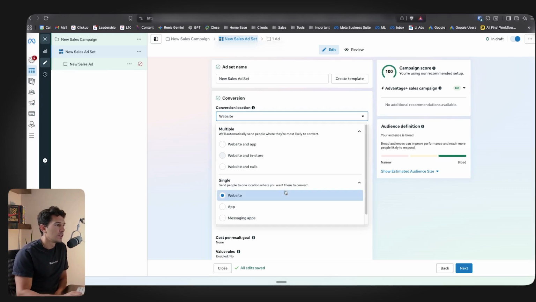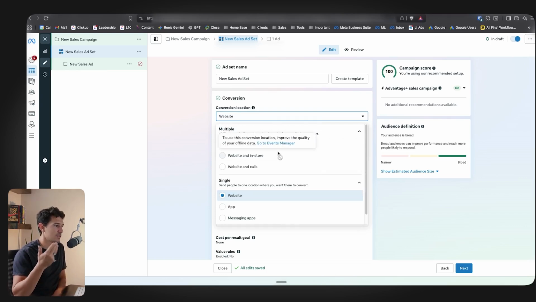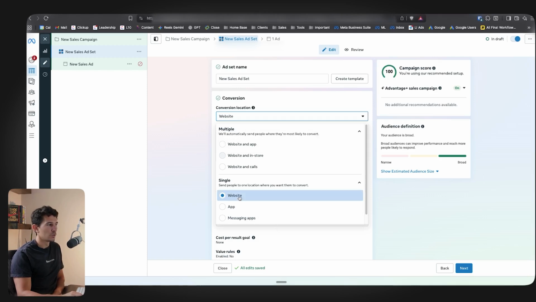Now, this changed very recently. We have website and app, website and in-store, website and calls, and then we have the single conversion actions, which are web, app, and messaging apps. Almost everyone is going to be running direct to website, but for those who have apps, for those who have in-store locations, for those who take a lot of calls, use the multiple conversion actions.